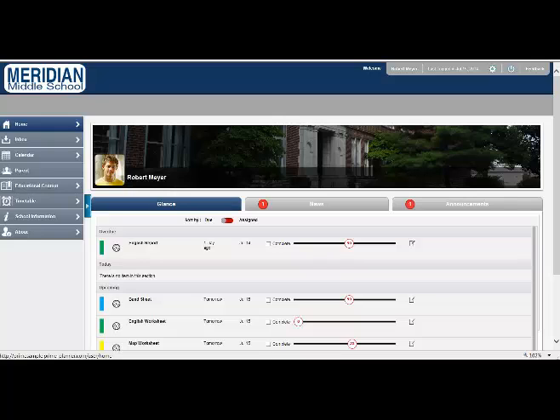In the Glance tab, you will be able to see your assignments that are overdue, due today, and upcoming. Record your progress with the % complete slider or check the complete button when finished. When you check the complete button, the item will be removed from the glance screen but will still show in your calendar.